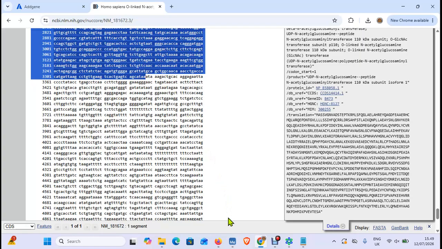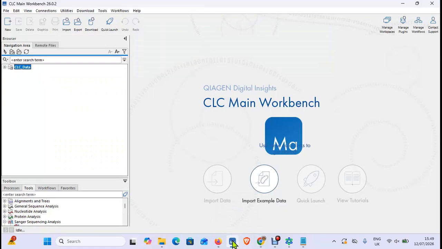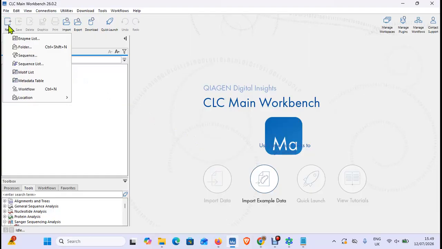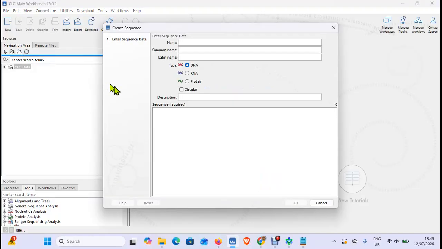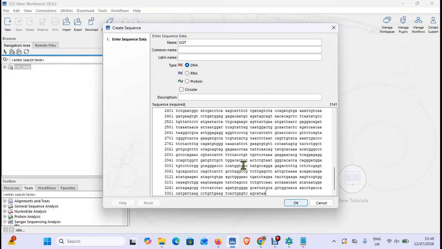Now, I will go over to using CLC Workbench. You do not have to copy me on this one. This just happens to be the program I use when I fancy doing DNA manipulations. So I hit New, I hit Sequence, and in this case, it's OGT, I will call it, and then I just copy in the sequence that I just grabbed from NCBI, and hit OK.